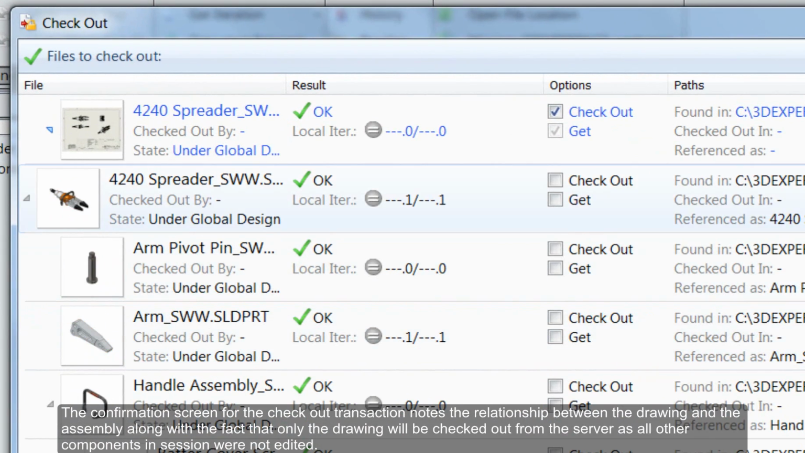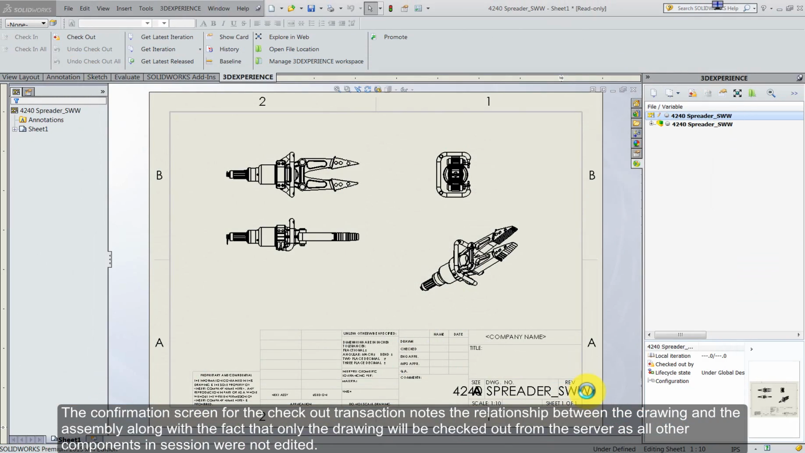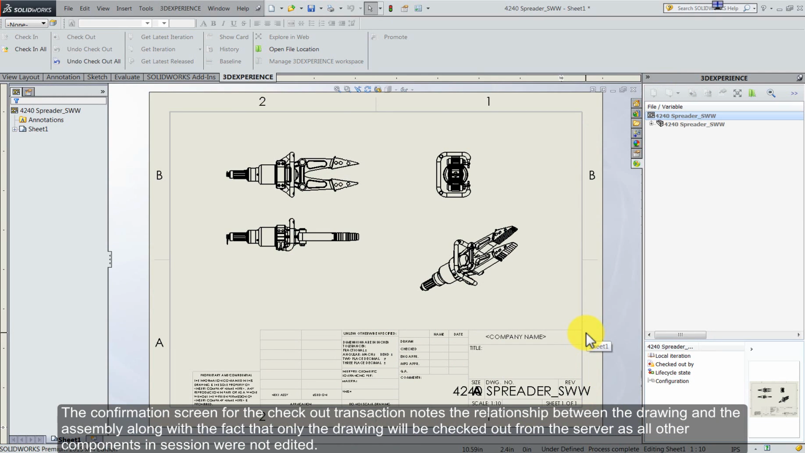The confirmation screen for the checkout transaction notes the relationship between the drawing and the assembly, along with the fact that only the drawing will be checked out from the server, as all other components in session were not edited.